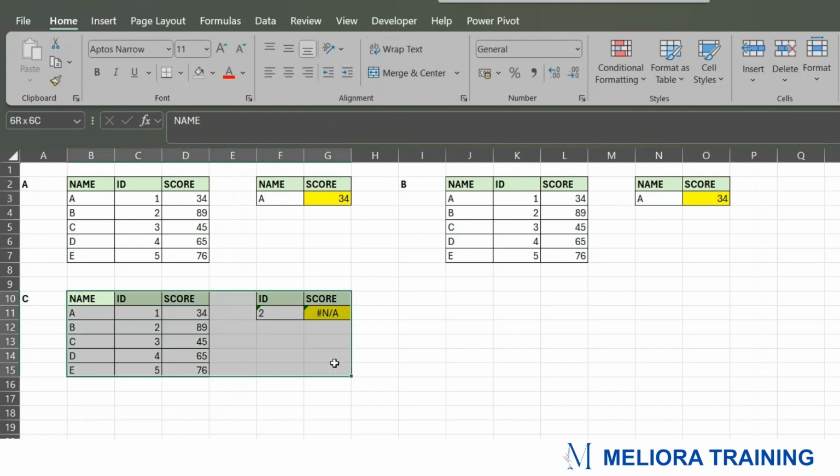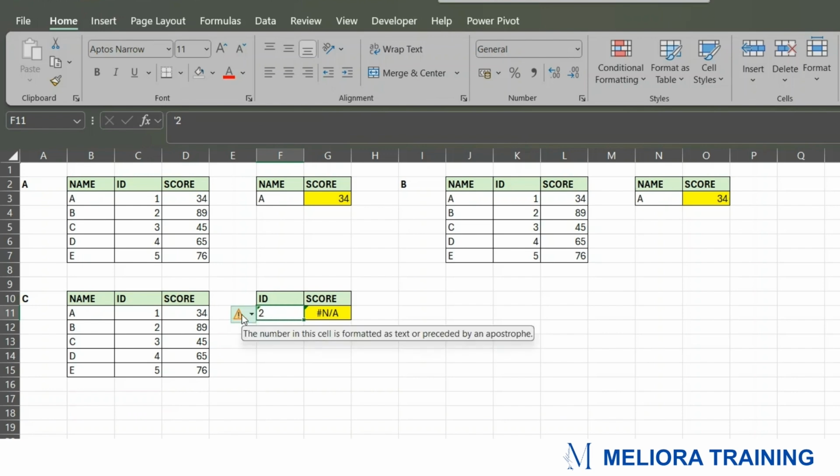And the last instance where you can have this not available is the data type mismatch. So we can see here we're looking for the ID, which is 2, but we are getting the not available error. Why is that? If you notice, the ID is a numeric value. However, the value here is, if you see the alignment, a string. So if we now see it, number in this cell is formatted as a text or preceded by an apostrophe. So this is what can happen.